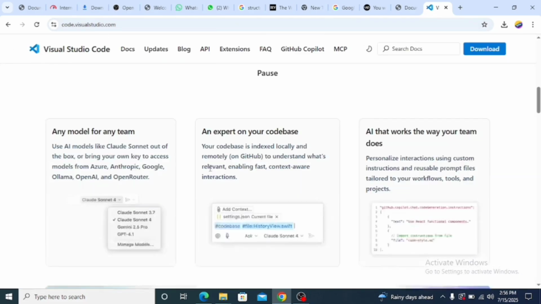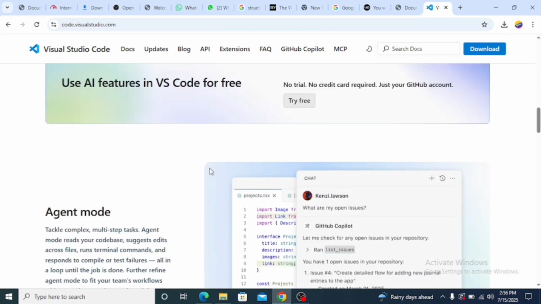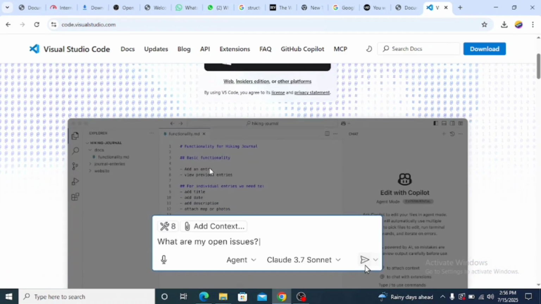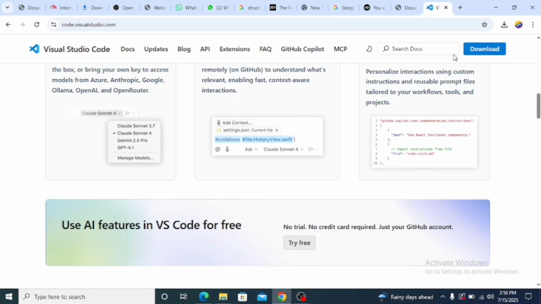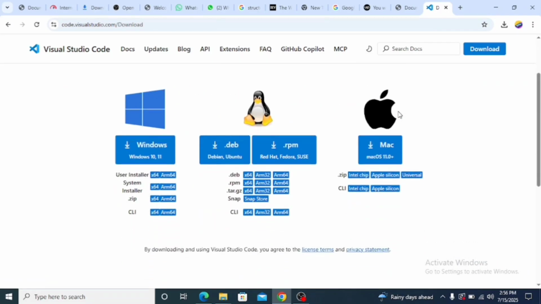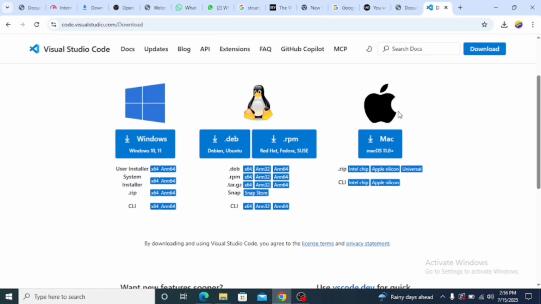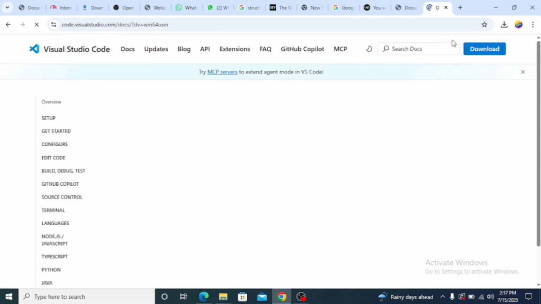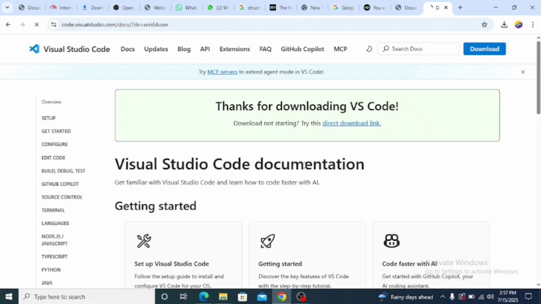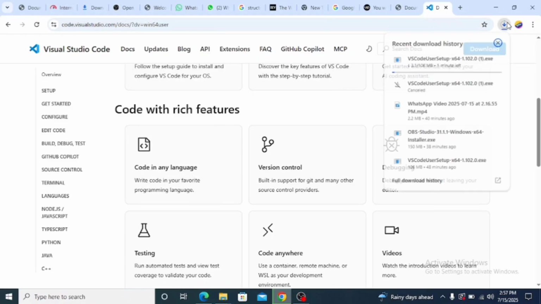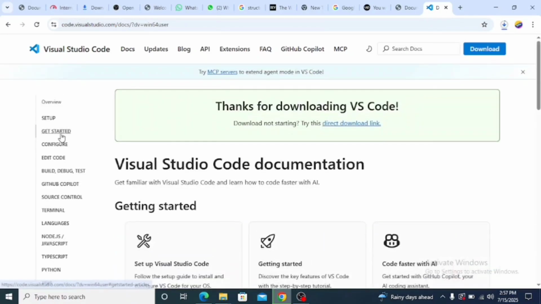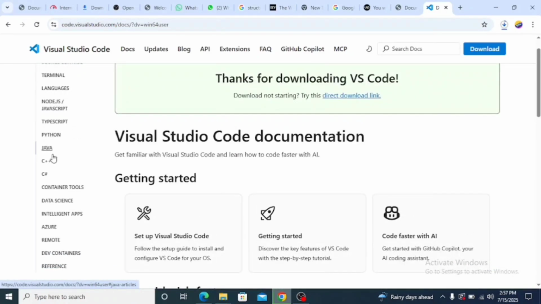Let's start by installing Visual Studio Code. Go to the official website and click on the download button. If you are using Windows, download the Windows version. If you are on a Mac, download the Mac version. Once you click the button, the download will begin automatically. Visual Studio Code supports many programming languages. We will be using it to write HTML, CSS and JavaScript.